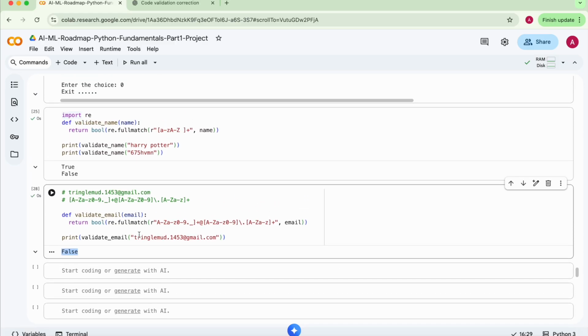Why is it false? A to Z dot plus, any number of times, at the rate, something like at the rate. It could be also any number of times, right? So it should be plus dot. Now see, it works. Let's try to check for an invalid one.